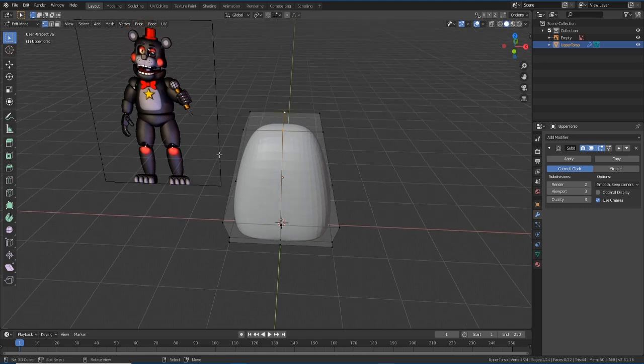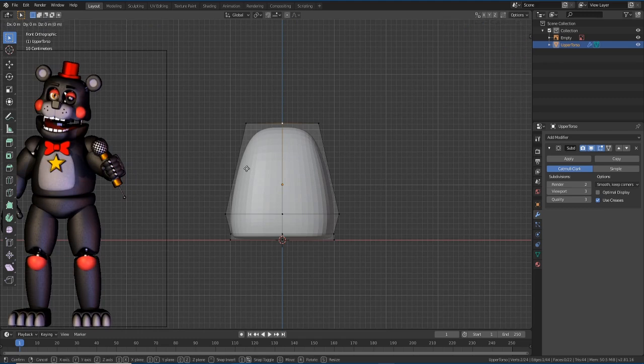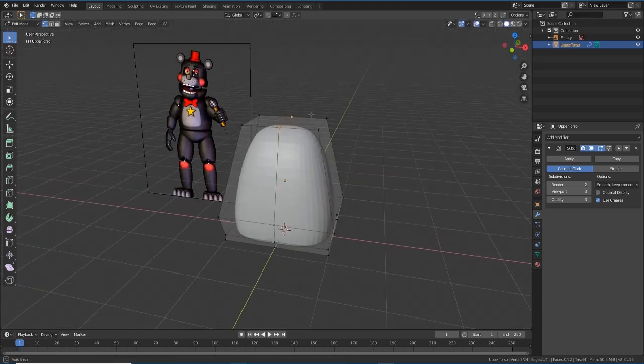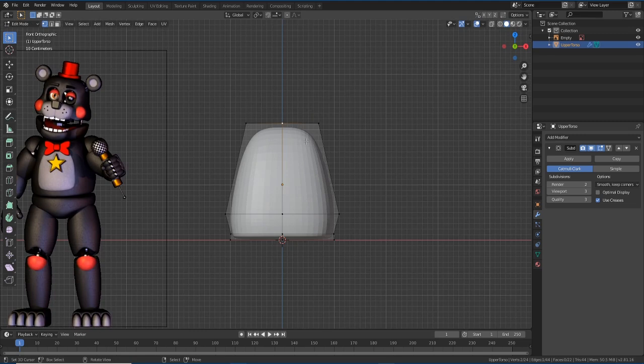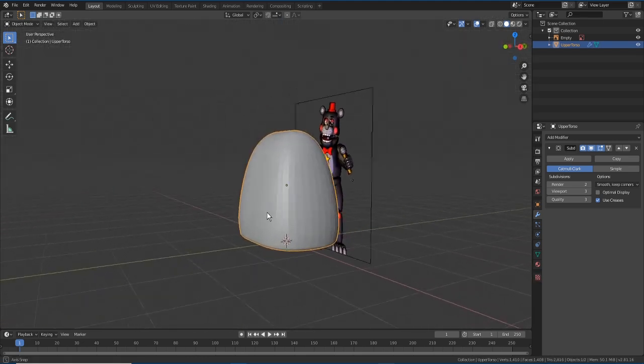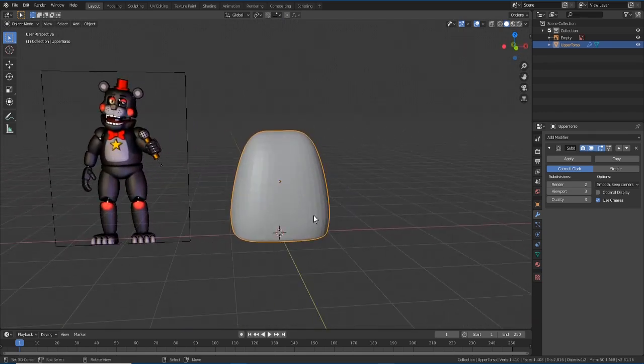Remember, it's in vertex mode. Then we're going to take it a little bit down. G, Z. Oh, sorry. So you take it here. G, Z. Okay. I guess that's okay. So that is for this part. I guess it's not necessary to have a very detailed model.